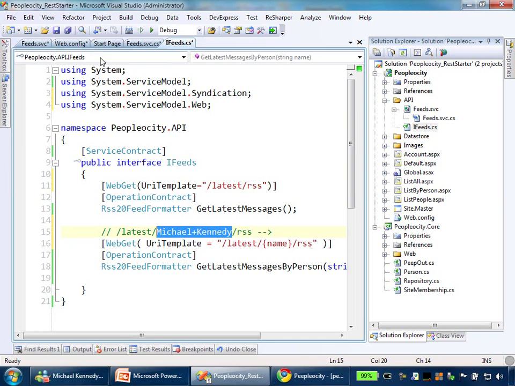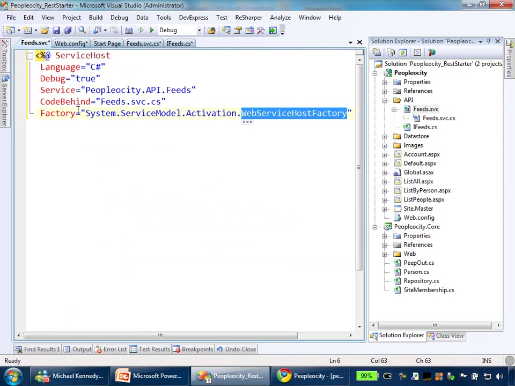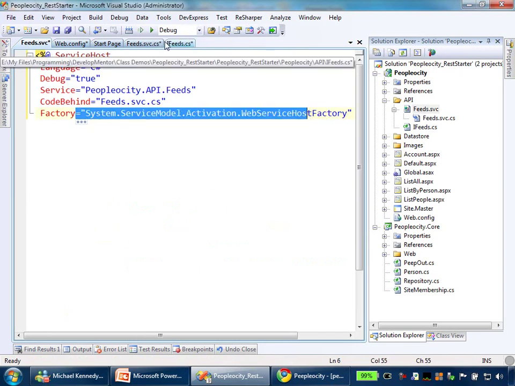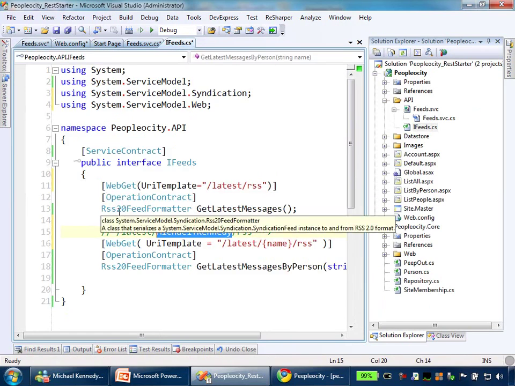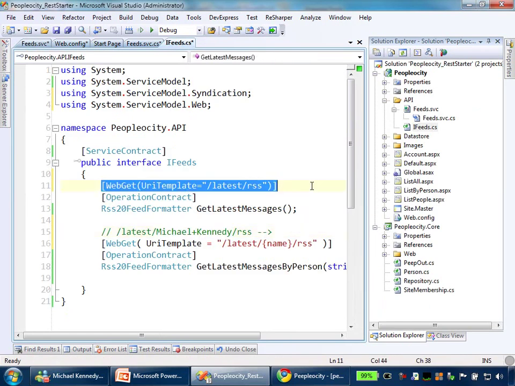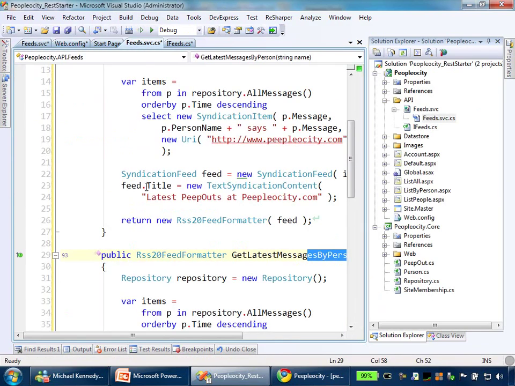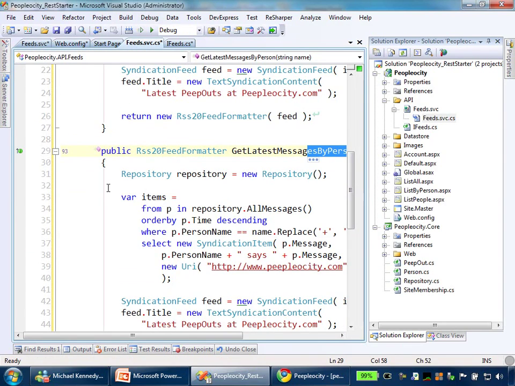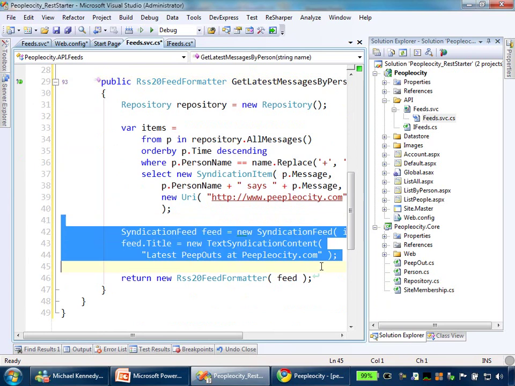So what have we done to make this a REST service? We've given it the factory that configures all the bindings and everything. We've set up our service contract to describe how the URIs map to our operations. And then we've simply implemented those as a regular WCF service over here. We've used the syndication APIs to format our data.